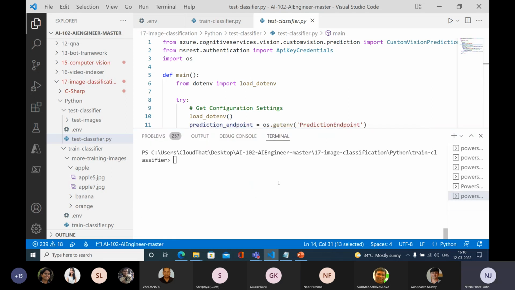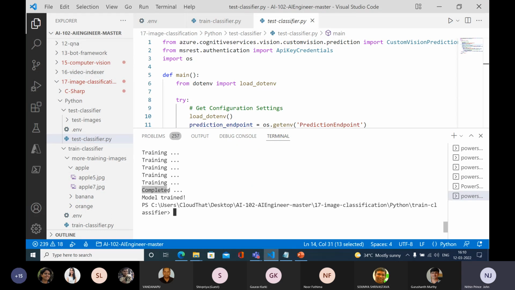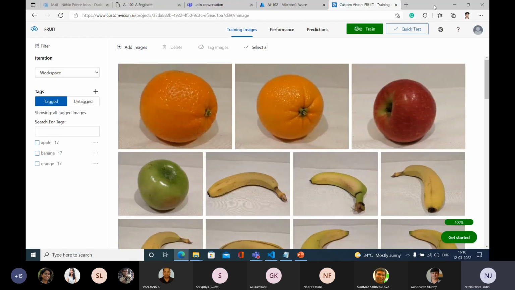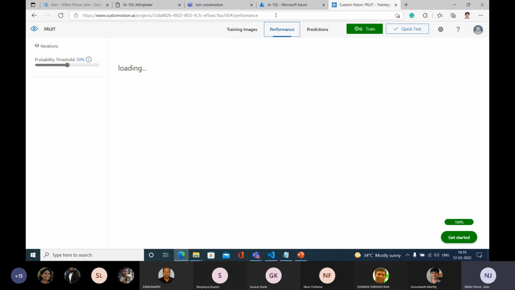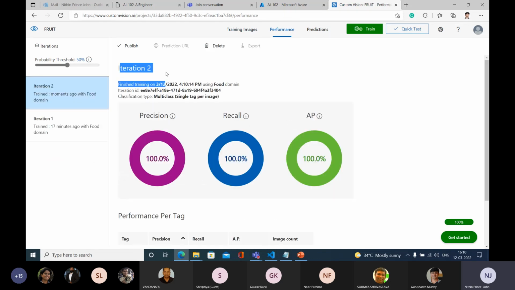What's the status? Now it's completed, right? You are able to get this message: completed, model trained. So let me go back to the portal and check the performance. This is iteration 2. You can see iteration 1, iteration 2. This is the second training, so we are retraining our model with additional images. You're going to get all that information here.